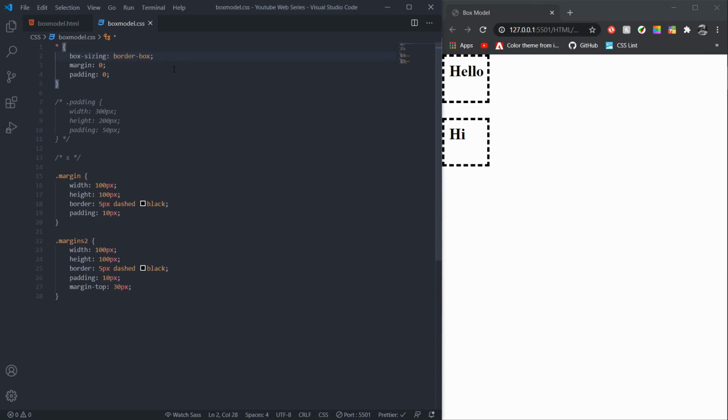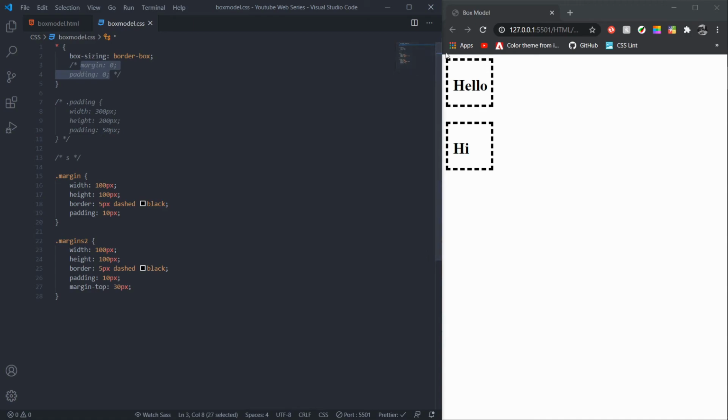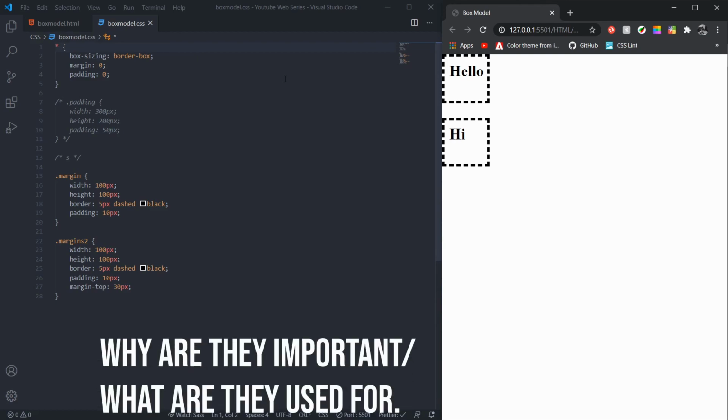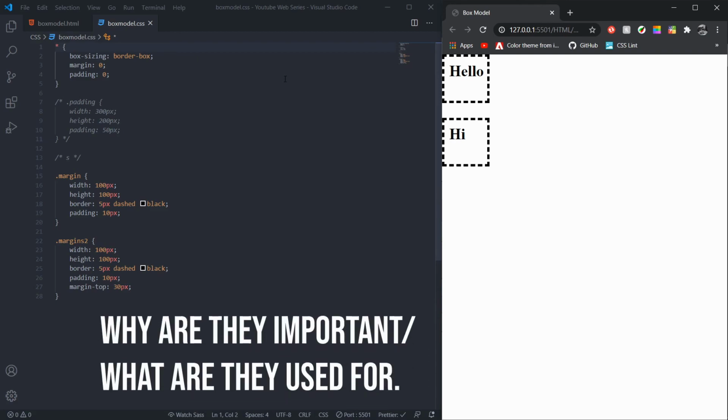From my previous videos, you always see I call them resets, right? If I take these out, they'll give you a weird default margin and padding, but we don't want that. So we reset it by giving it a universal selector and then giving them properties so it affects everything. So yeah, we've answered the second question, which is how to use them properly. Now we're going to be moving on to the third question. Why are they important, or what are they used for?